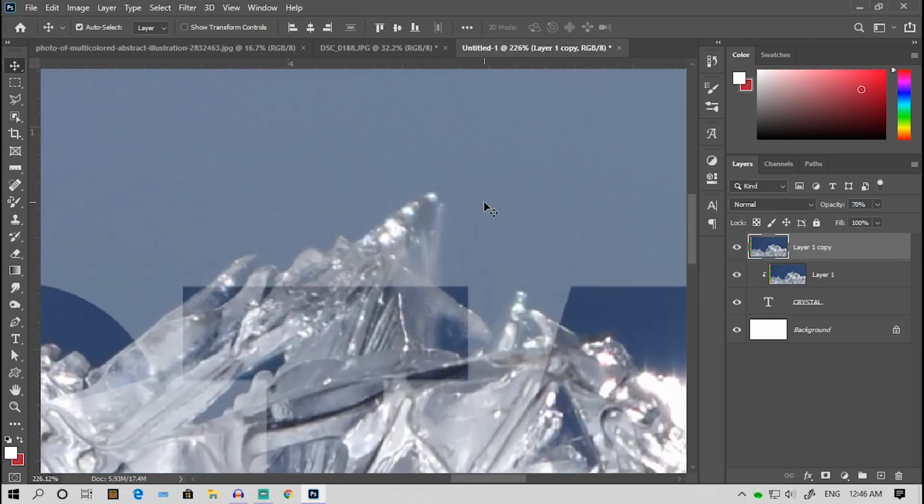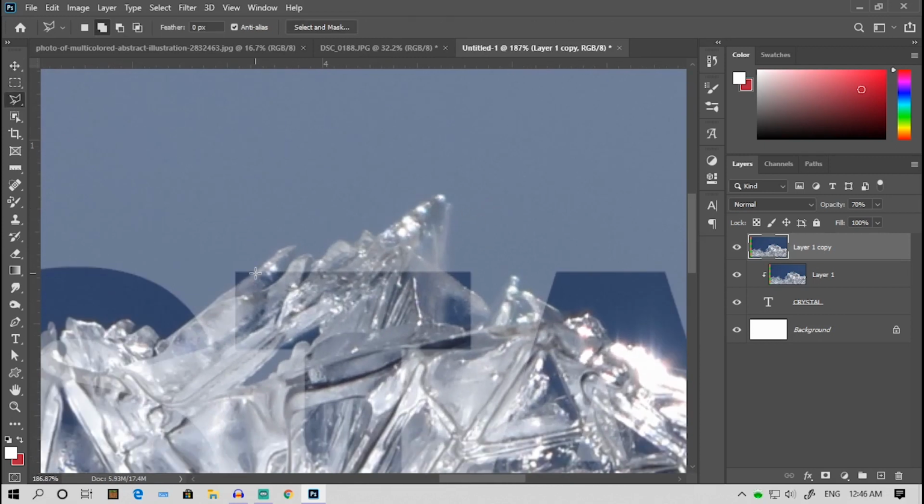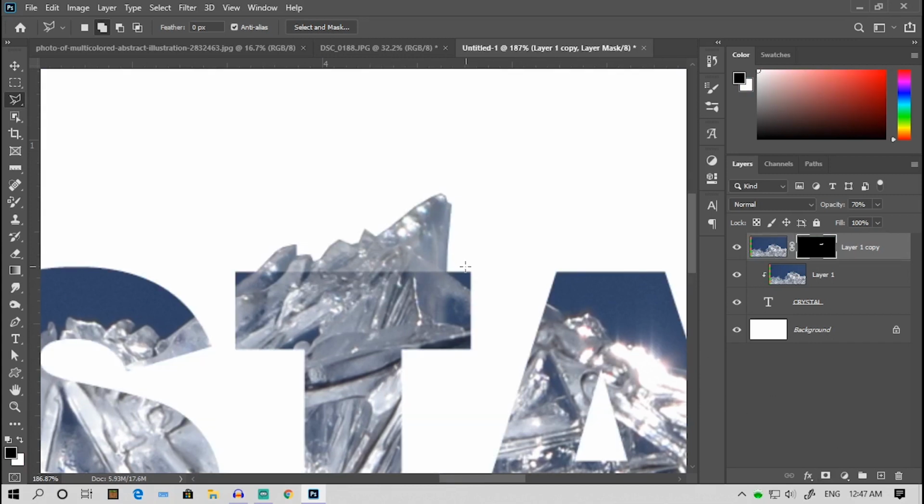And now what I'm going to do is use the polygonal lasso tool to select the tip of the ice crystal. Once you're inside the text, you don't need to worry too much about the selection. Just complete the loop. And now I'm going to click on this mask icon, and that way only the tip of the ice crystal that we had selected will be visible and the rest of it will be hidden. It won't be destroyed, it will just be hidden.